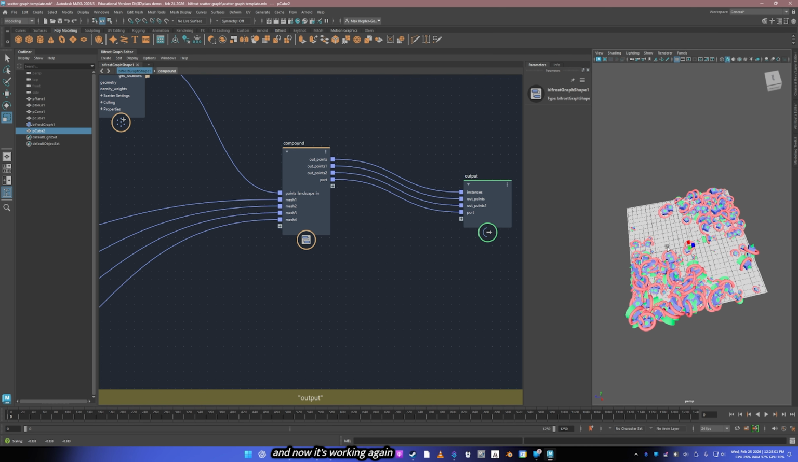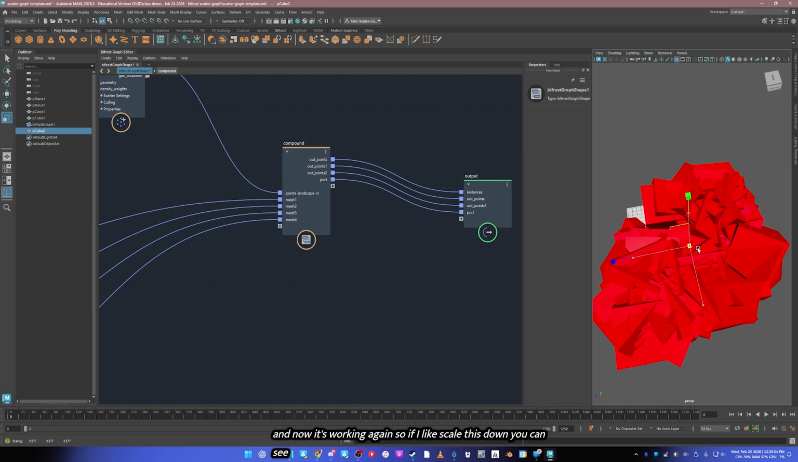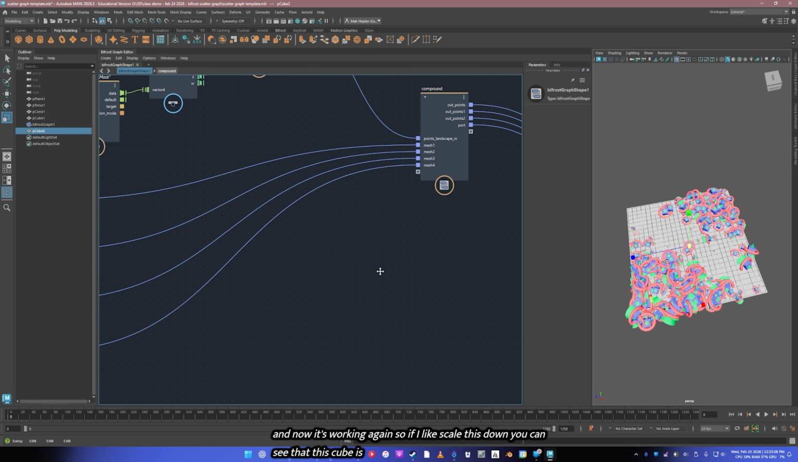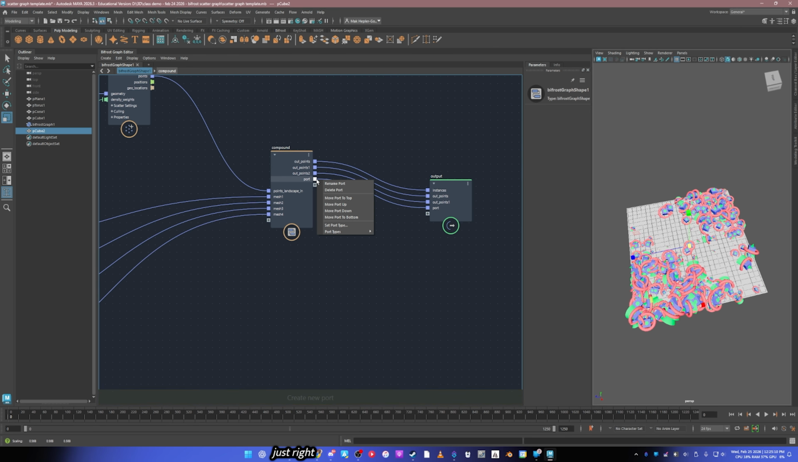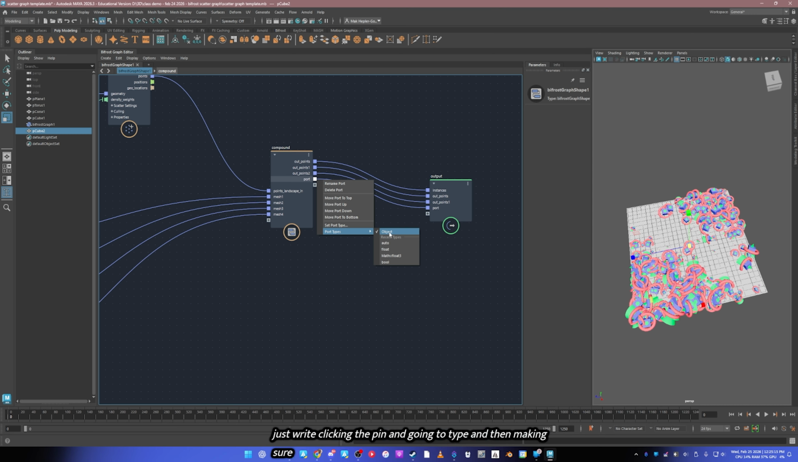So if I scale this down, you can see that this cube is part of that. So in troubleshooting these pins, just right click the pin and go to port type, and make sure that it's set to object, or set to auto. I think even auto would work. I think the compound node has that auto feature, but the output needs this certain type. Checking other pin types helps determine what to set that as.